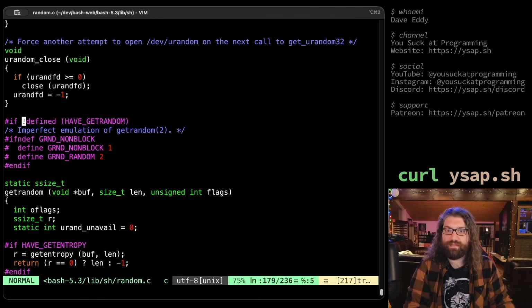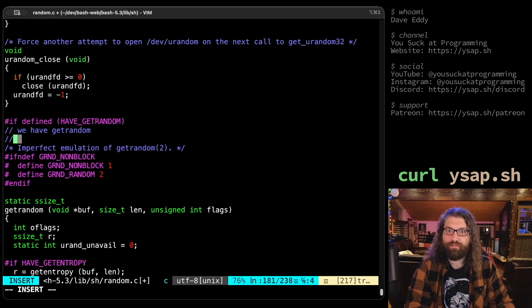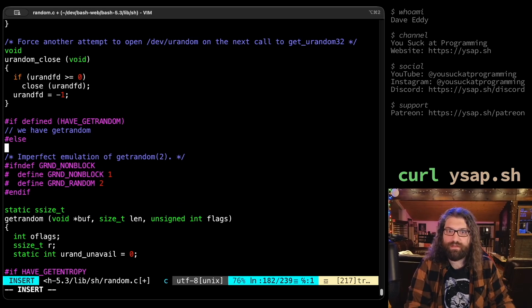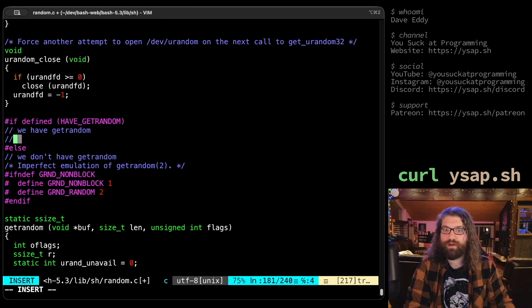I'm going to negate this. Let's say if defined HAVE_GETRANDOM, then let's put a comma here. We have getrandom, else we don't have getrandom. Okay, so this is exactly the same. We just have an empty block up here. If we have getrandom, we should do something. We should keep track of it. Sounds weird. Hear me out.